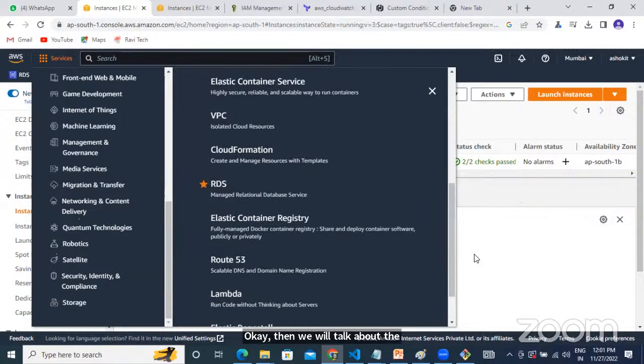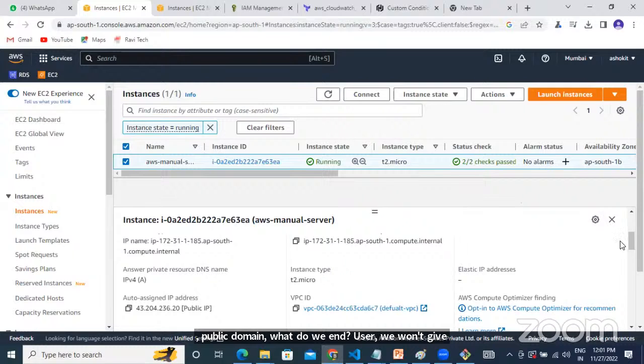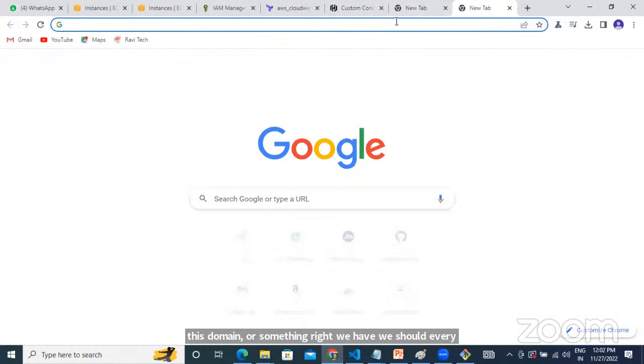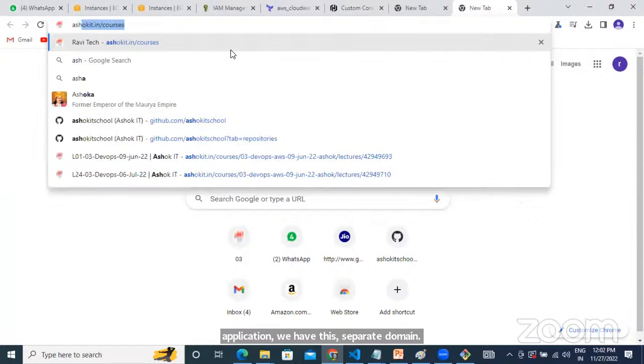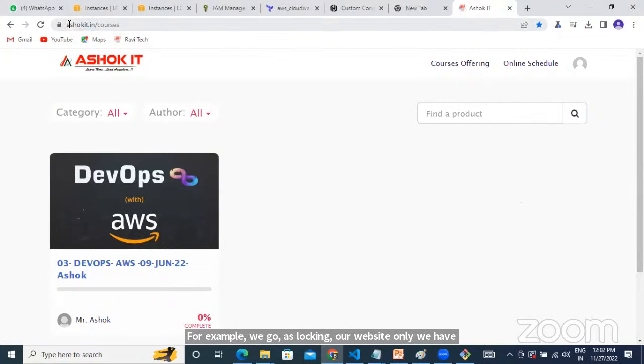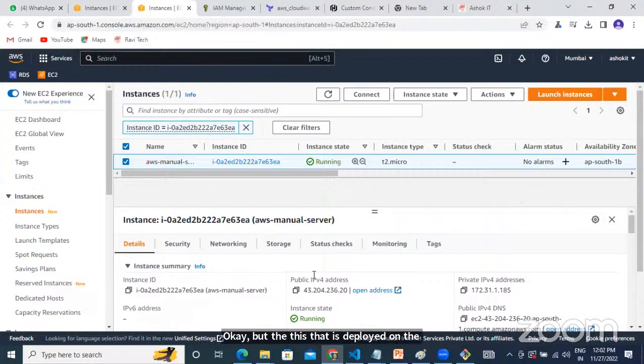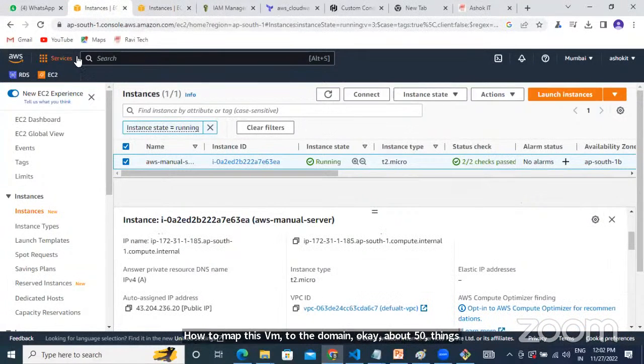If you host your application on an EC2 instance, we will get one public domain. But to the end user, we won't give this domain, right? Every application has a separate domain. For example, if you go to Ashok IT, our website, Ashok IT is our domain, but this website is deployed on one of the VMs only. How to map this VM to the domain? That's the Route 53 thing. We'll talk about many things.